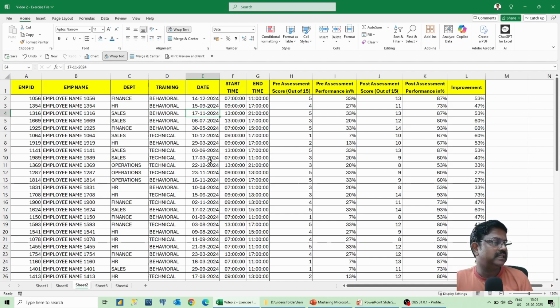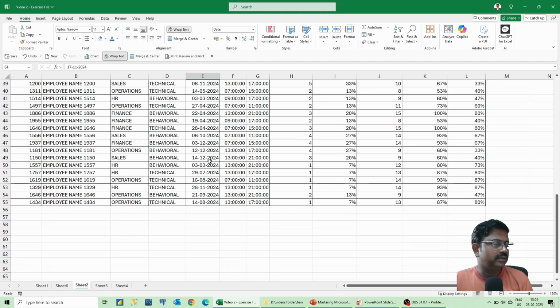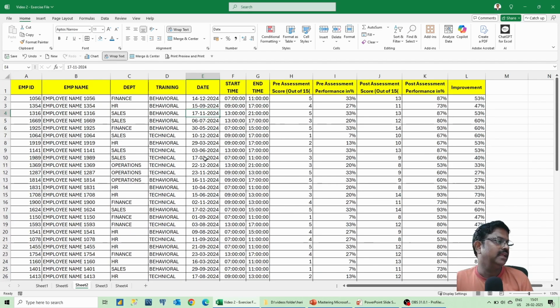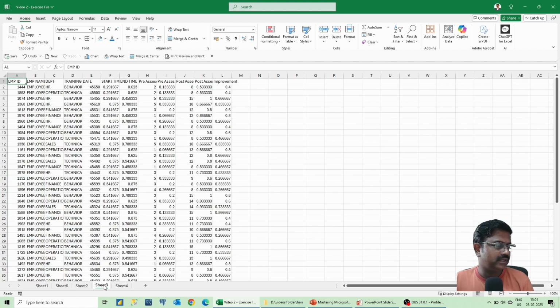So if you see here, this is a bigger report which I have prepared, and I want you guys to prepare the same. I've given you the data. You can use that data in the sheet 3. I've given you the data, and you can use that data, do the formatting, and then see how you can bring that.